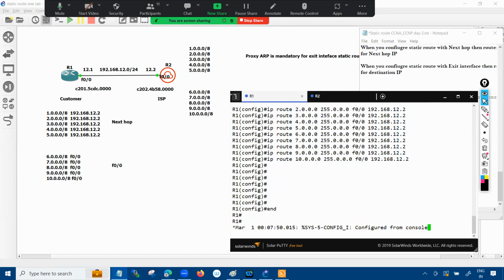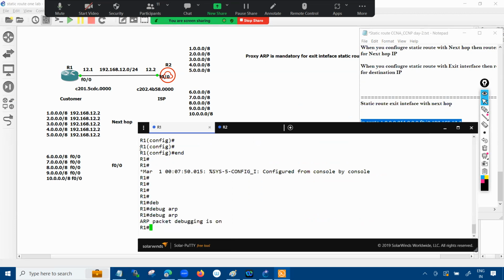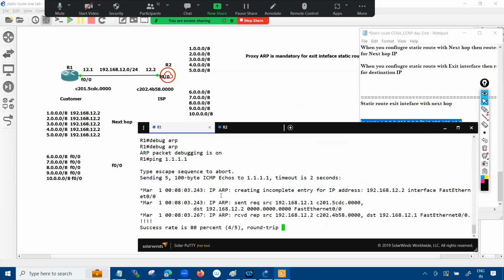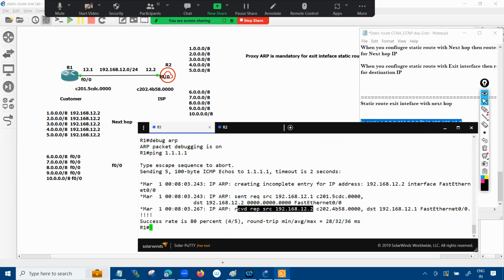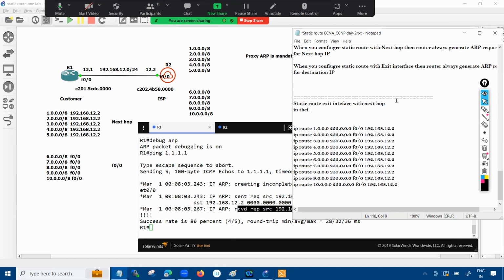Now have a look over here and understand the concept. If I make a ping with debug ARP, and ping 1.1.1.1, I will generate the ARP request for the next hop IP, not for the destination one. That's the beauty part. With this combination, the router generates an ARP request only for the next hop.